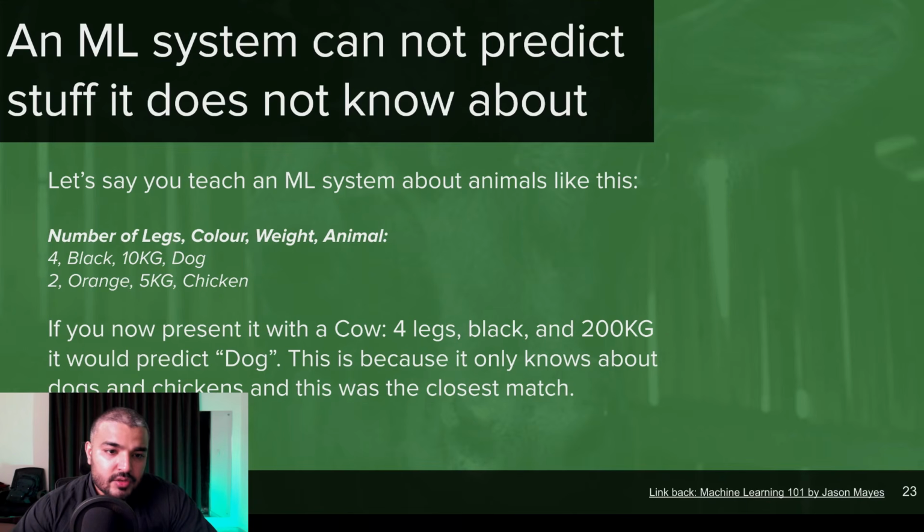Yes, that's correct. So let's say we built a model and we only provided data or features about a particular dog and a cat. Let's say these are the features listed within this slide: number of legs, color, weight, animal. So let's say we provided a few about a dog and a chicken. Now, if you come up and provide one feature which relates to a cow, like it has 4 legs, it's black and 200 kg, obviously it won't be a chicken.